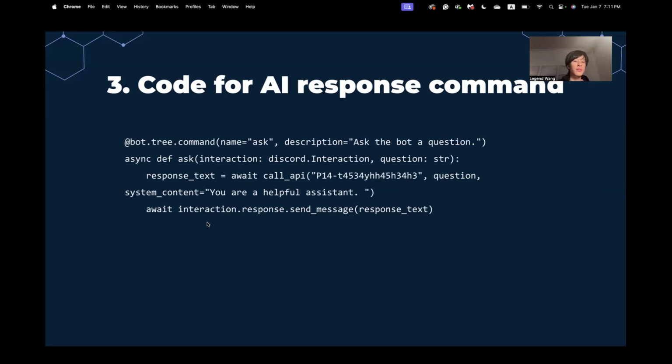So now we're going to define something called response text. That's something you get from running this command. To get the response text, we run the call API function, and it basically gives you a response, like ChatGPT gives you an AI response, and we name that long sentence or paragraph as response text. After that, we will send out response text by using await interaction.response.send_message. So that's how this command works.